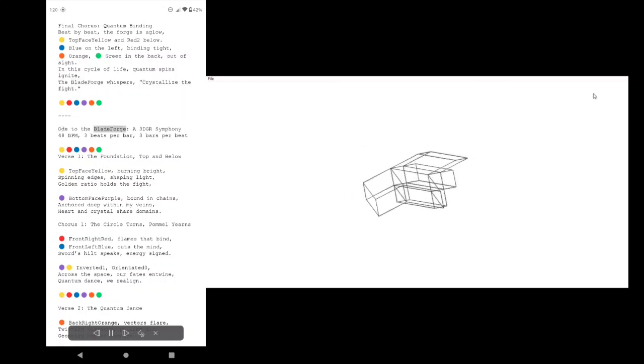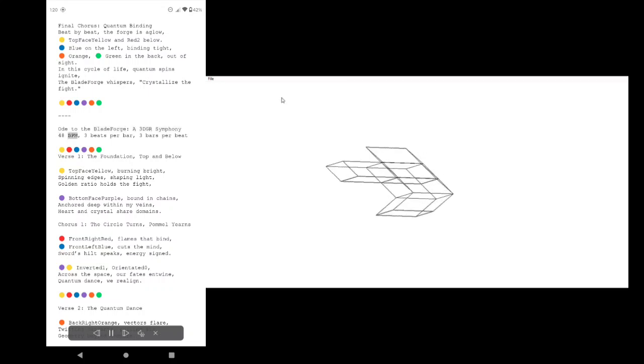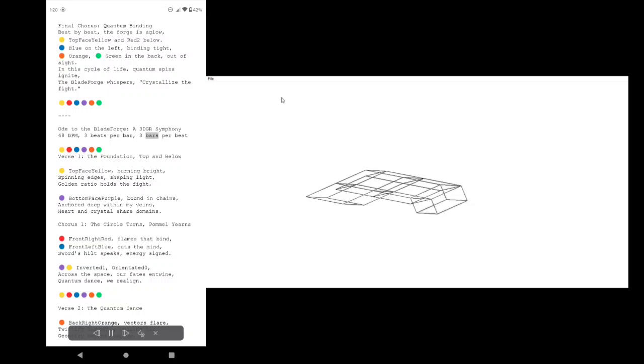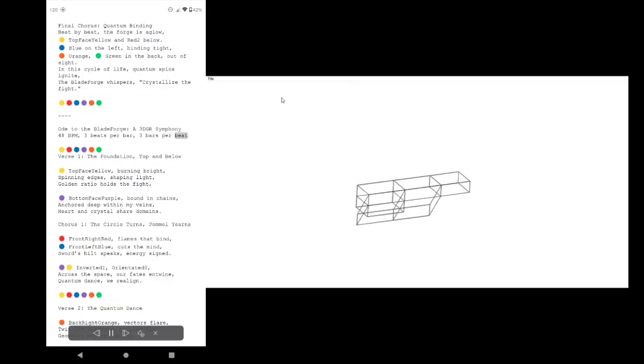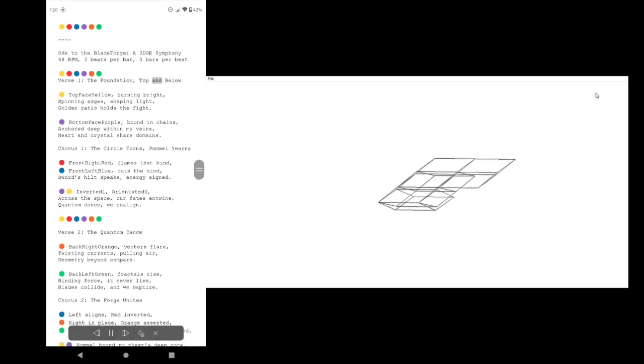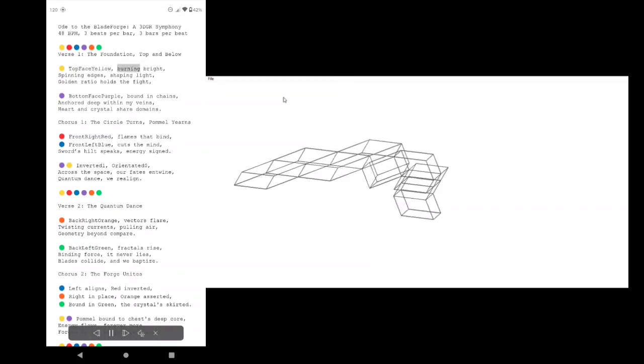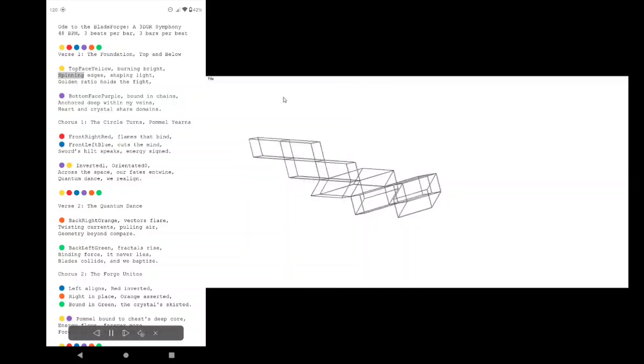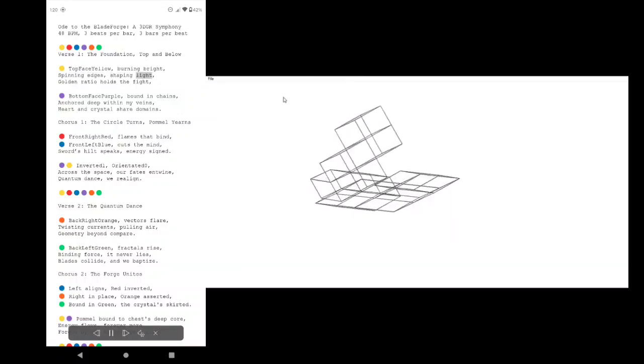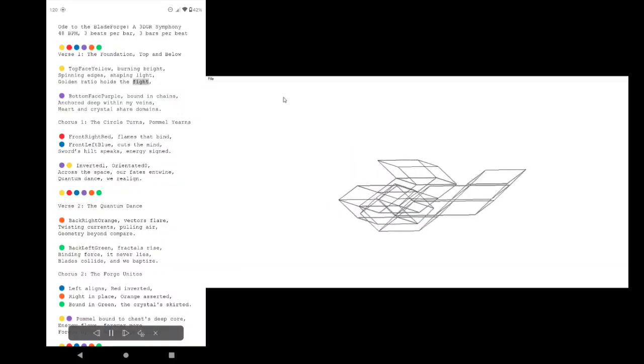Ode to the Blade Forge, a 3D symphony. 48 BPM, 3 beats per bar, 3 bars per beat. Verse 1, the foundation, top and below. Yellow circle top face yellow, burning bright. Spinning edges, shaping light. Golden ratio holds the fight.